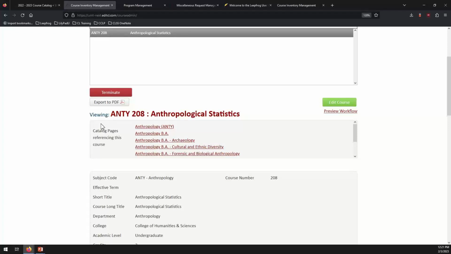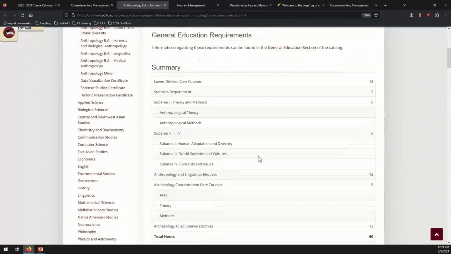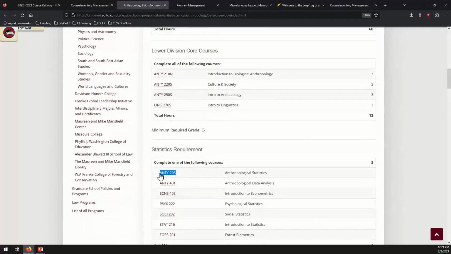As you can see here, it's saying catalog pages referencing this course. If we were to click on one of these degrees, it's going to take me to that catalog page. And I should be able to, if I'm scrolling through the course list here, find where this particular course is used in that program's requirements.